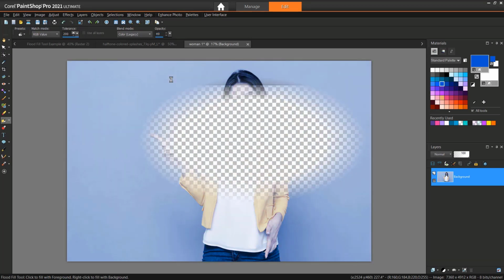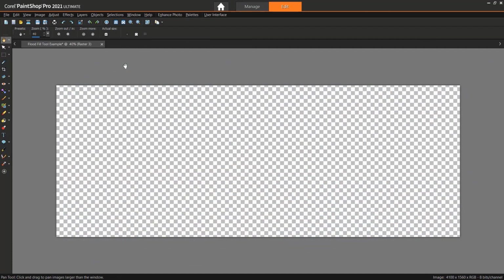Let's get started! In this project example, we're going to design a Facebook cover photo for a design business using the Flood Fill tool. I have a blank canvas, and I'm going to use the Flood Fill tool to fill in the canvas with the background color of my choice. I'll select the Flood Fill tool from the Tools toolbar. Alternatively, you can press F on your keyboard.